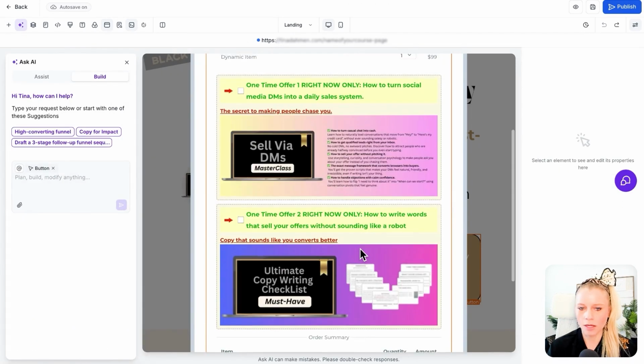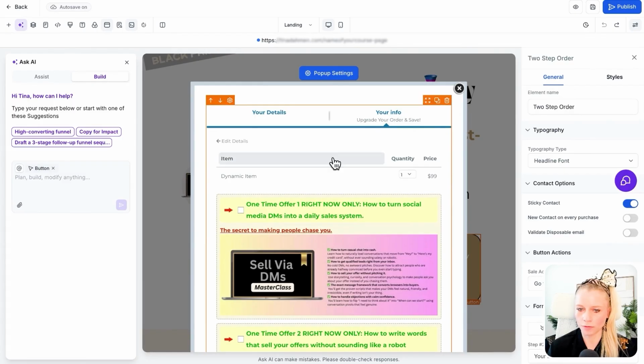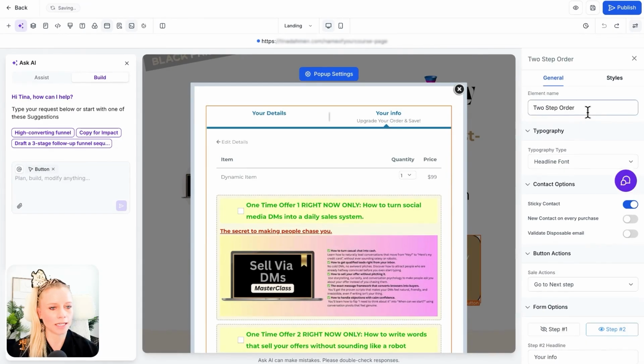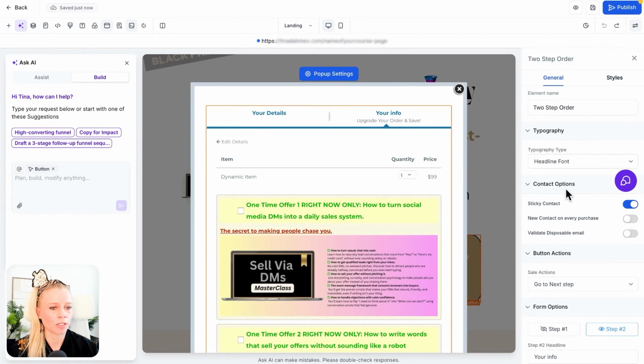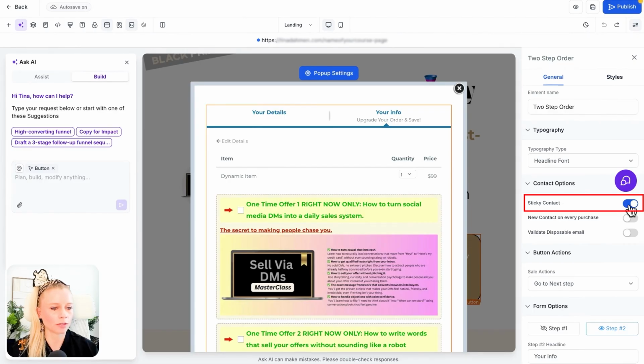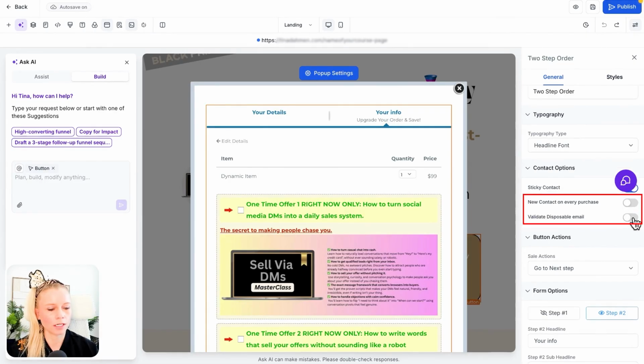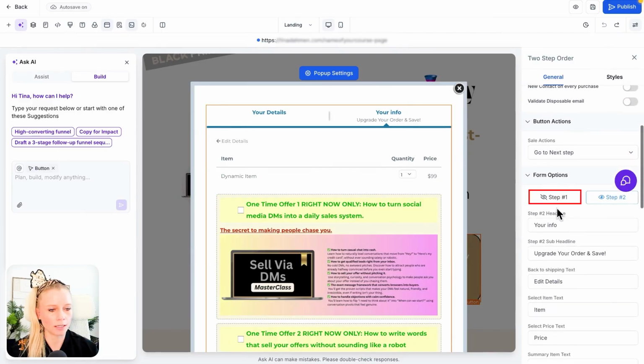Okay. And then here you have the opportunity to edit the form. If you click on the orange box, it selects the form element. Then on the right-hand side, you see a menu popping up. You see two-step order. You have the general items and the styles. Okay. So here under the general items, always turn on sticky contact because it will increase conversion. I don't do any of these. And then here under step 1 and step 2, you can decide which one you are going to edit.